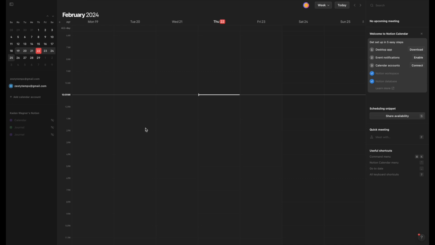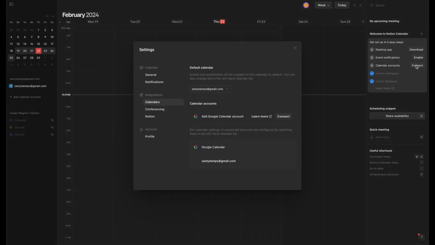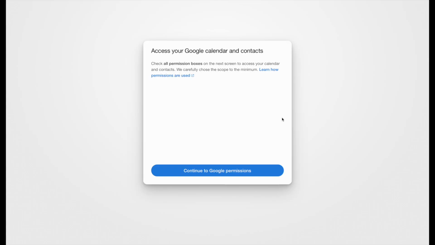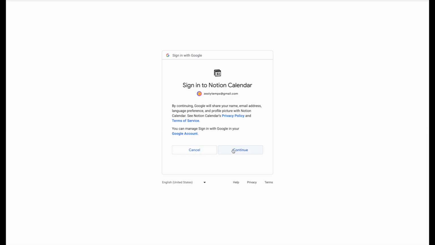Once you are signed in, go to the menu on the right and click on Connect. Your Google Calendar should now be connected. If it's not, click on Connect under Add a Google Calendar account. Sign into your account again and allow all permissions to continue.